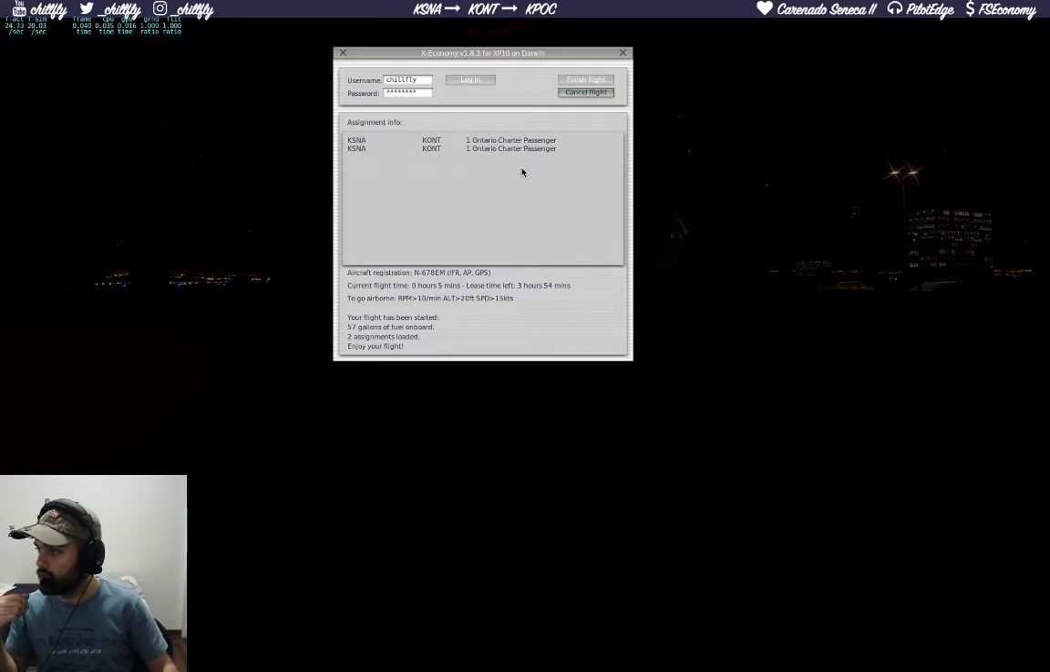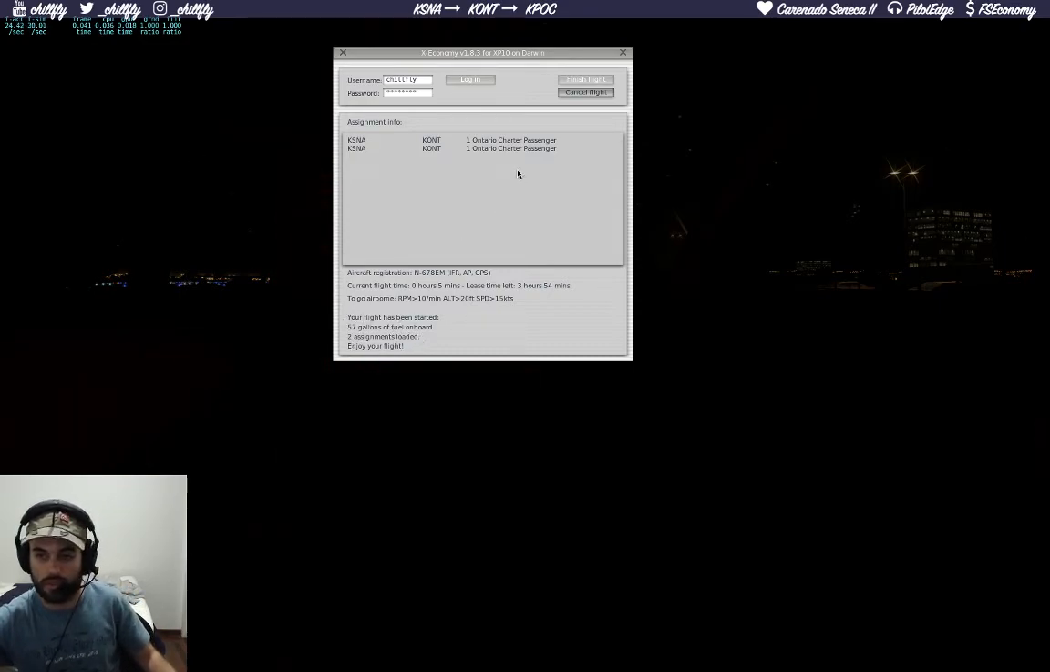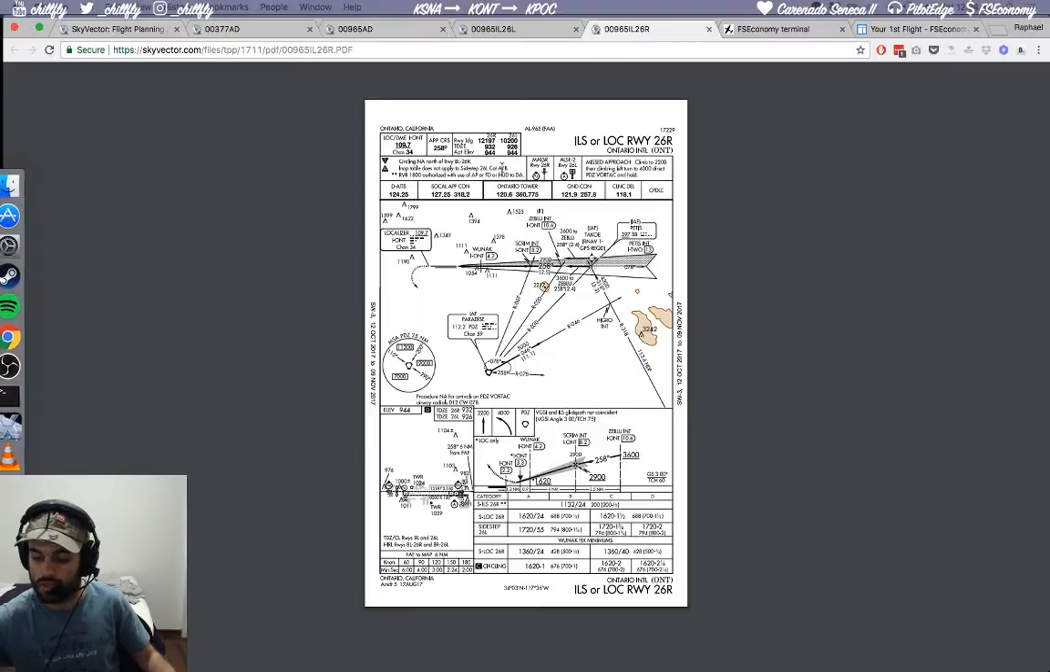And today we're taking these two passengers in a Seneca, and after we get to Ontario, we're gonna do another job, which is from Ontario to a very close field called Bracket. So we are already connected to pilotage. We already have our airplane loaded. We have 57 gallons of fuel on board, and two assignments are loaded, which are the two passengers.